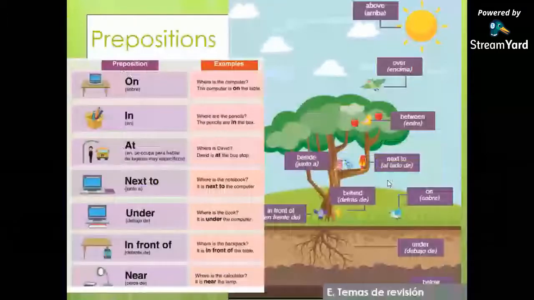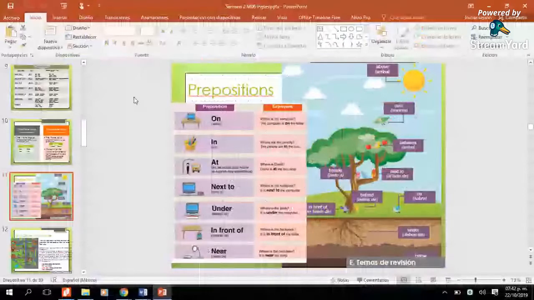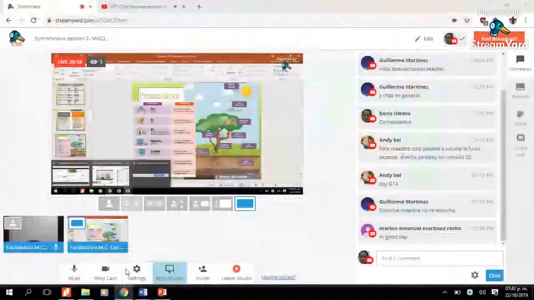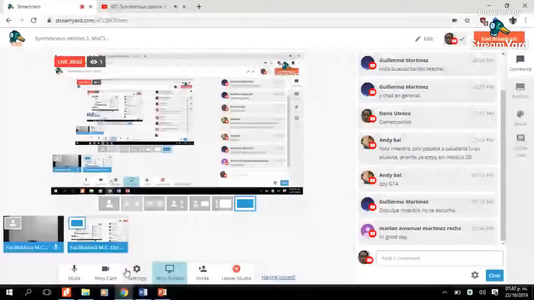For this unit or for this activity, you also need to use prepositions. You have a very good material, a very good resource in your platform about prepositions. So please check this information. Okay, remember if you have any doubt, you can use the chat.